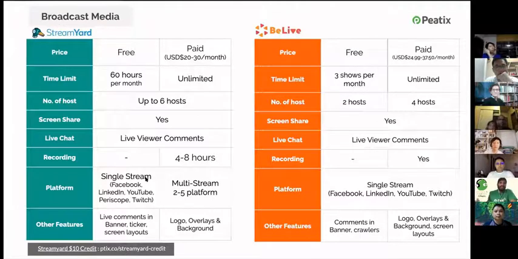And to live stream events, many people use certain broadcast media platforms, and two of the most common ones are StreamYard and BeLive. And this is just some of the different comparisons. So myself and my team, we use StreamYard, and it's worked really well for us. So if anyone is not familiar with broadcasting software, you may want to consider StreamYard. It's almost as easy as using your Facebook or any very basic platforms that are out there online.